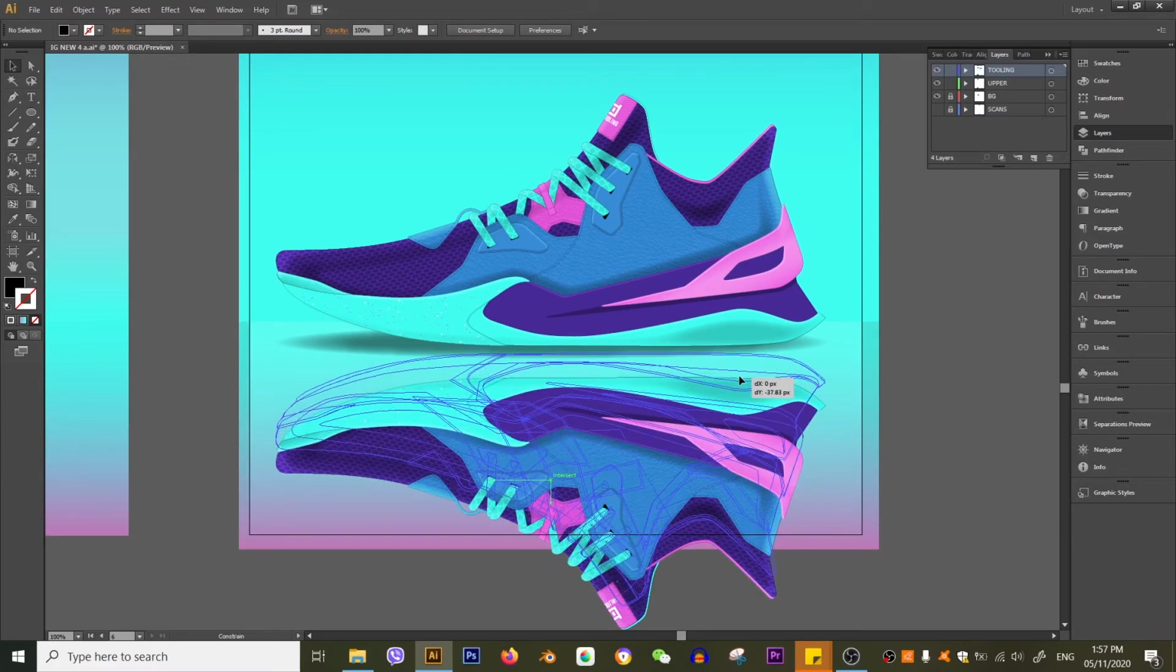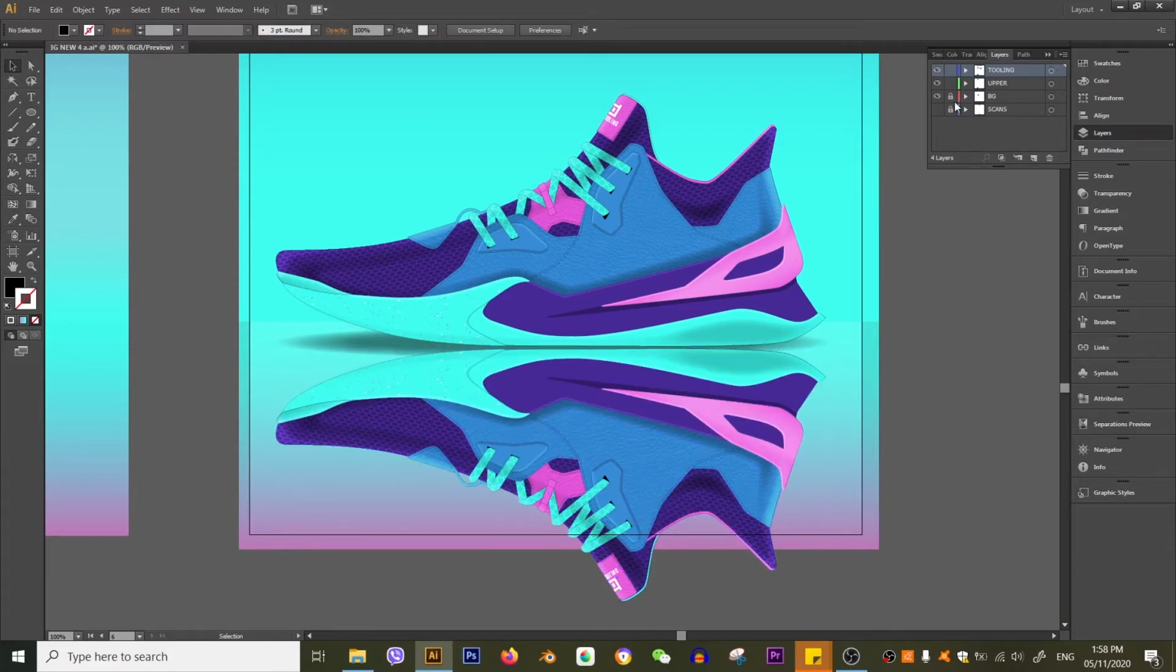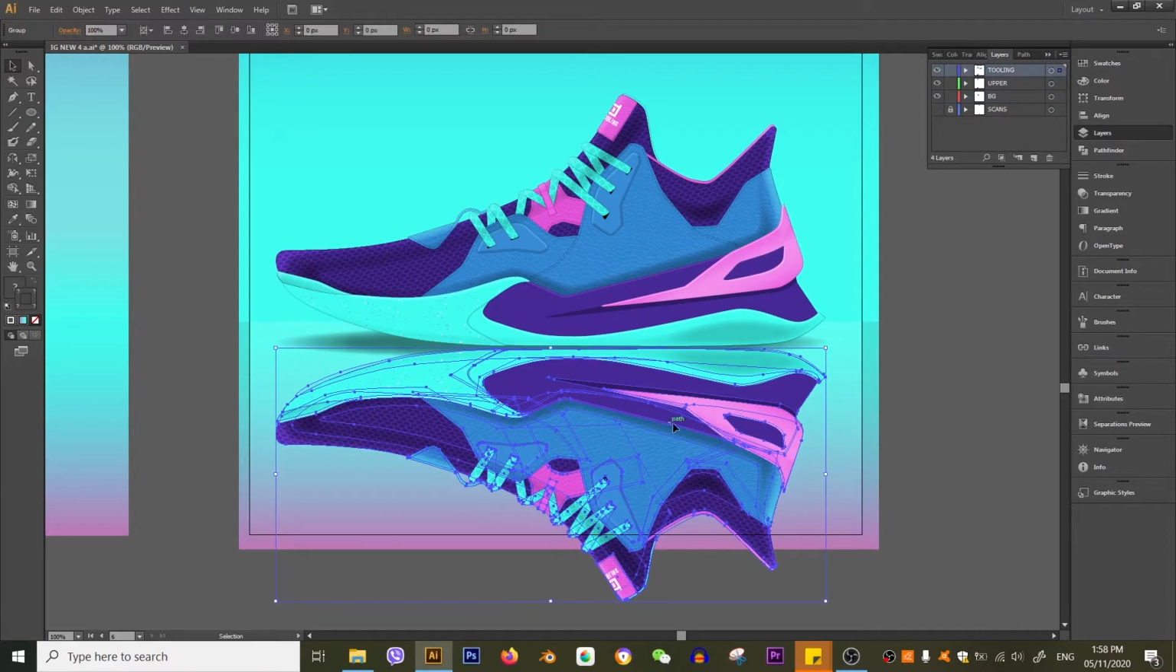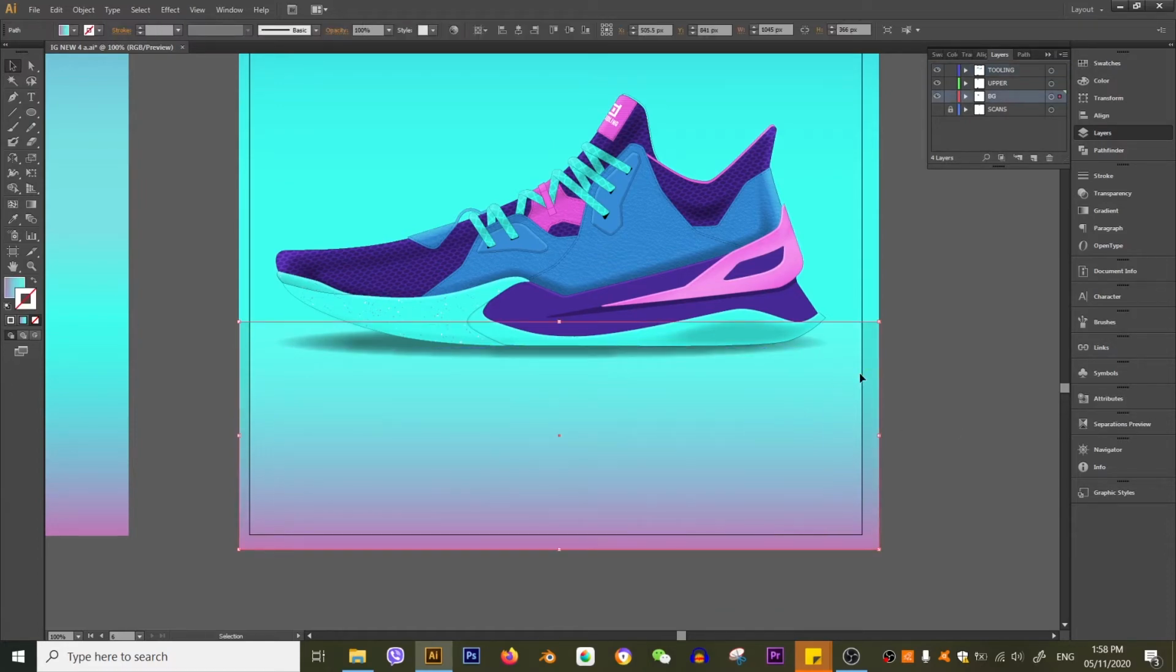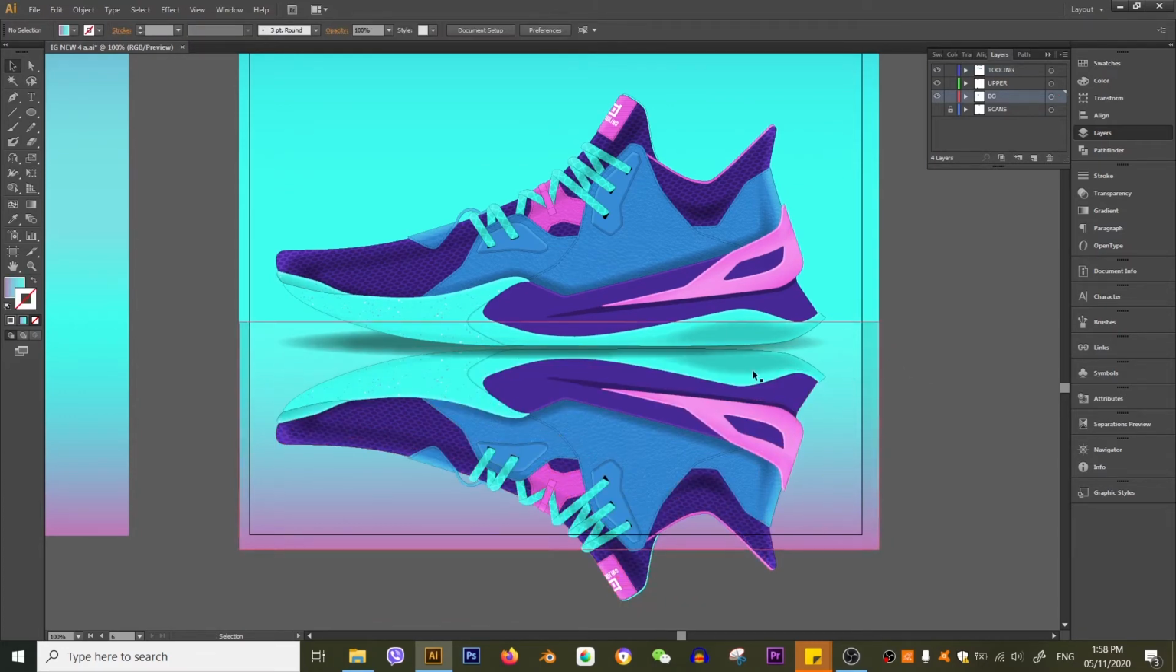So what we want here is for this to be represented as a reflection. How do we do that? First of all, you have to send it just above this layer. So we have to put it on the background layer. Control X, which is cut, select this one, and then Control F, so it's directly above it. As you can see, it's slightly under the shadow.